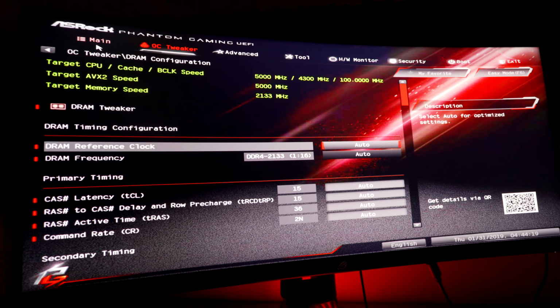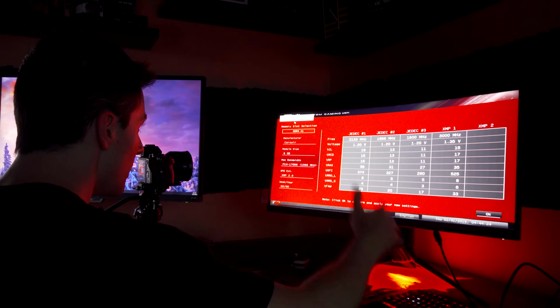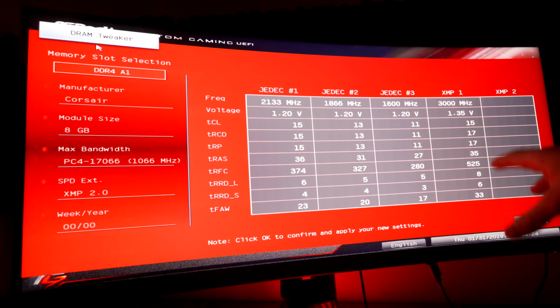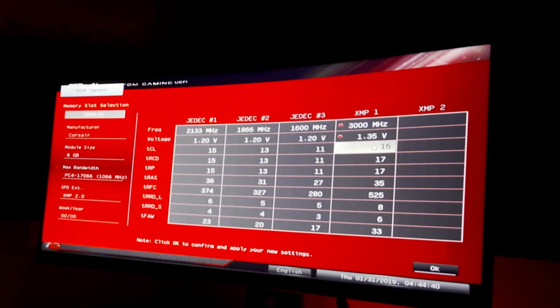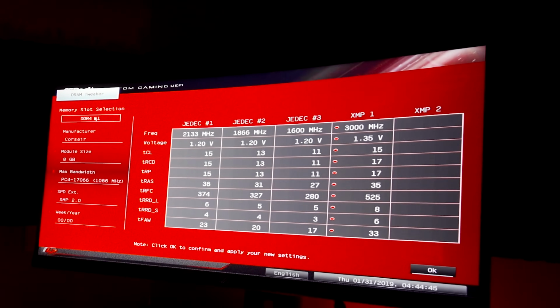that's a limitation on the B365 chipset, but regardless, ASRock do have a great feature here called the DRAM Tweak. Now we go in here and we can suddenly see that all our XMP profiles saved into this memory are essentially available. So we can select the memory up here and then go over here to the XMP and select them all.